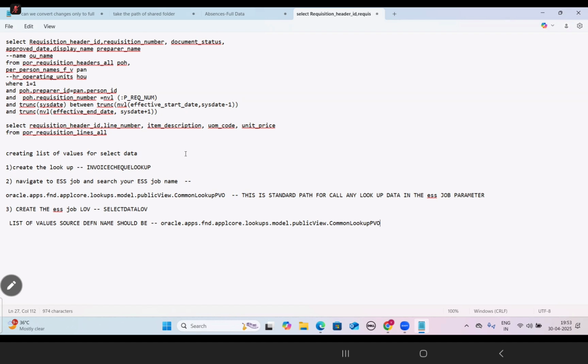Okay, first we need to create the lookup. Then we need to search the ESS job name, whatever ESS job we have created. Then we need to create the ESS job LOV. The list of value source definition name should be this path, and the LOV name should be this one. This name can be any name.